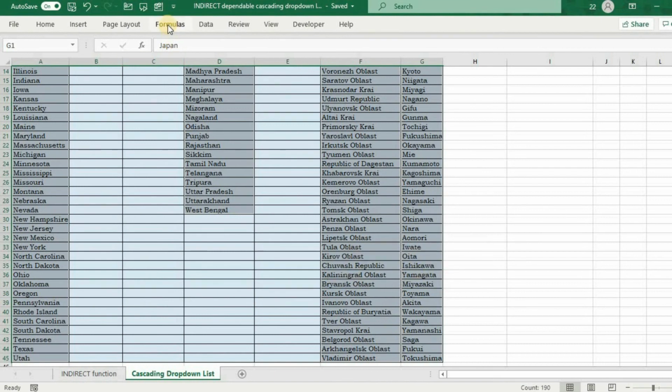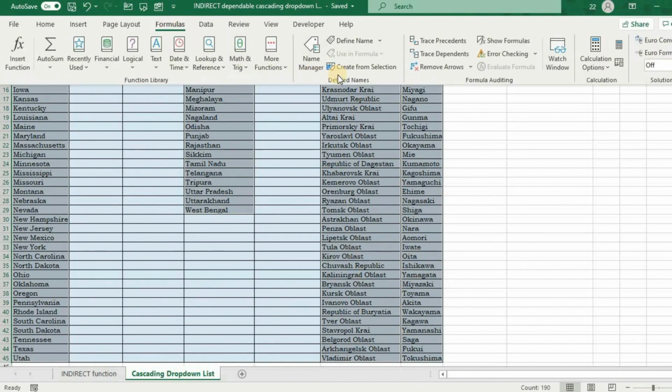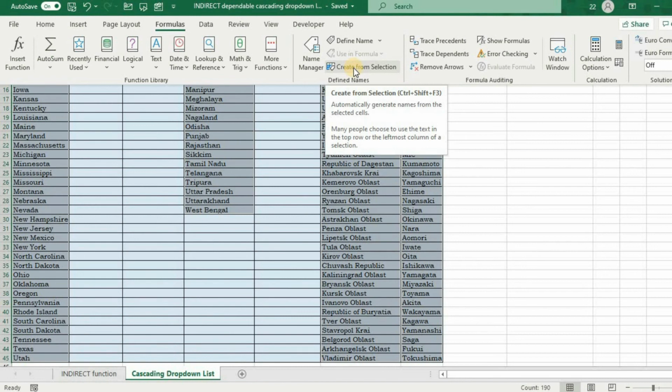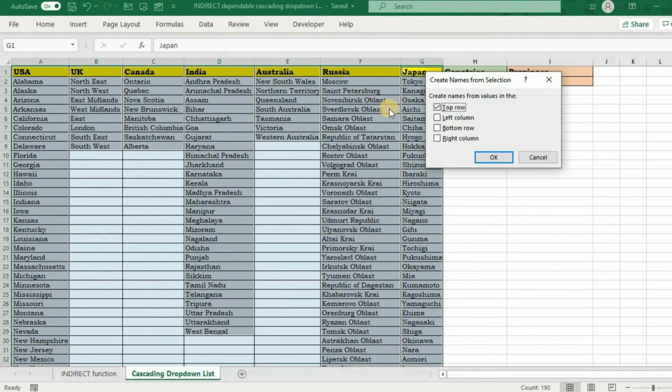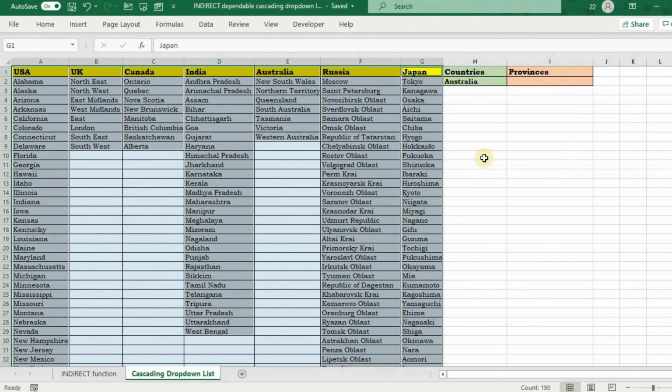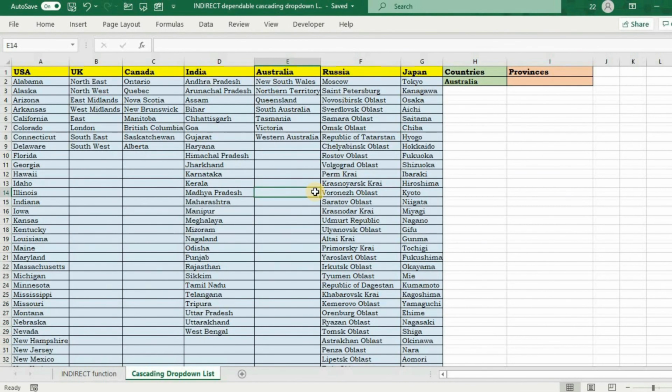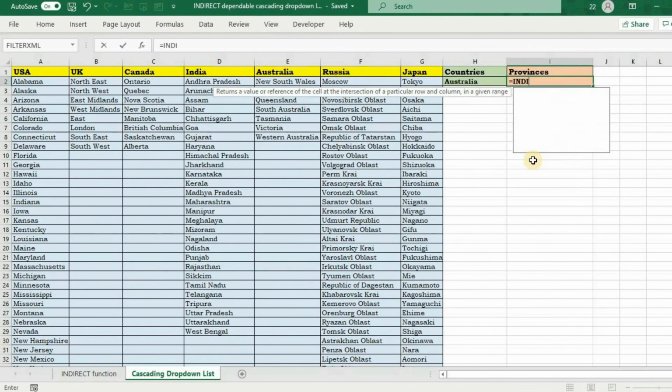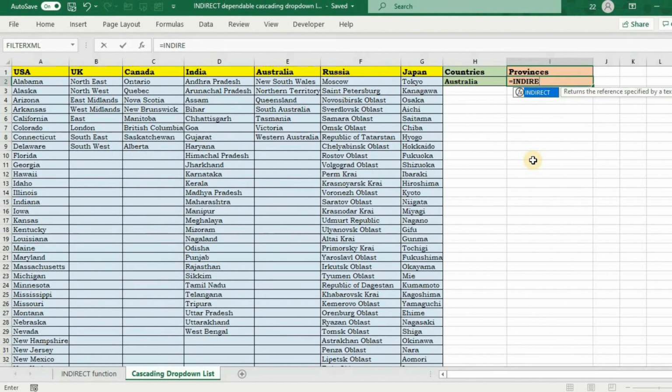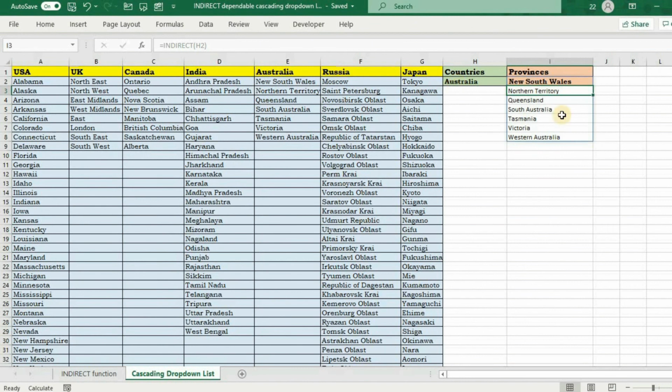Now I will go to the Formulas tab. Here we have the option of Create from Selection, to create names from values. It is asking for names to be picked from the top row. USA, UK will refer to these things. Okay. Now we have defined the names. I am showing you an example: if you say INDIRECT Australia here, what happens? All the states have been reflected.